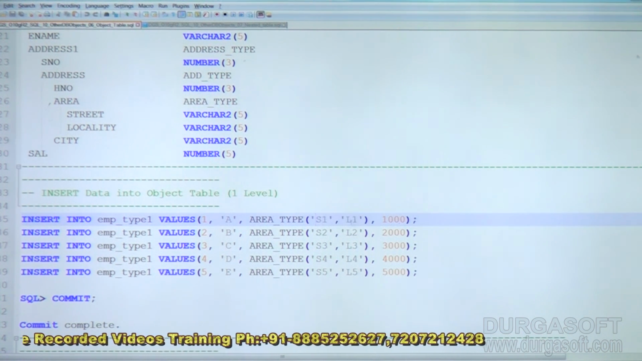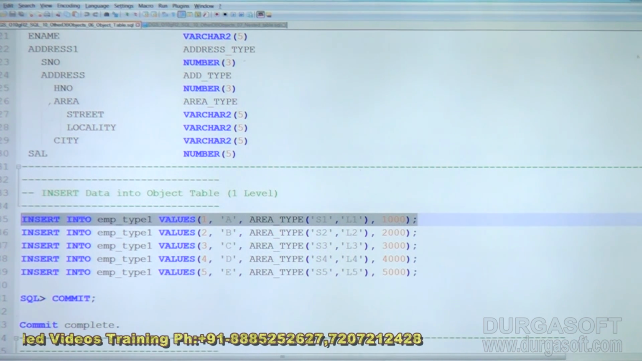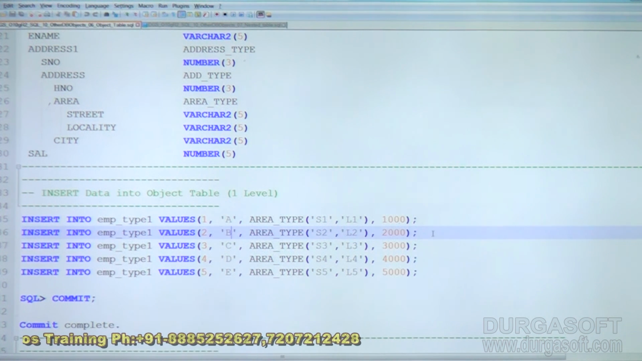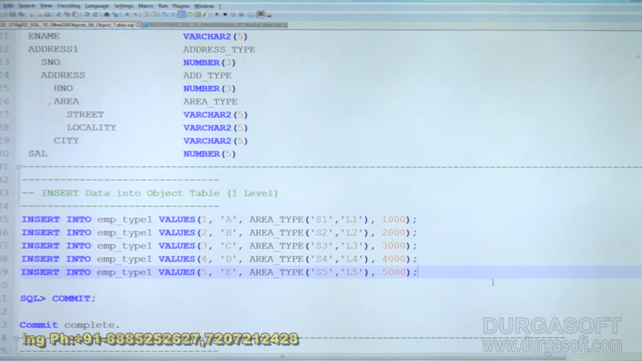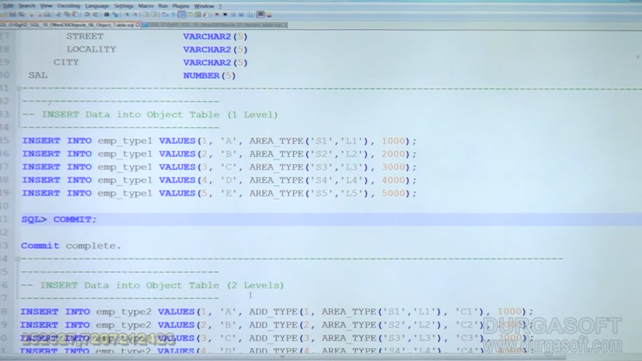It has street and locality. Street 1, locality 1, first record. Second record, third record, fourth record, fifth record. Totally 5 records we have inserted. Commit. It is committed. Now let us insert into 2 levels.